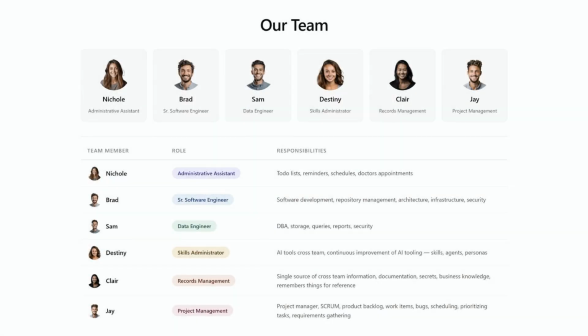So let's meet the team. This is who we're going to build today. Six AI personas, each with a defined role and set of responsibilities, working together just like a real team would. Nichole is our administrative assistant. She handles the day to day to do list, reminders, schedules, and appointments, the things that keep everyone organized.